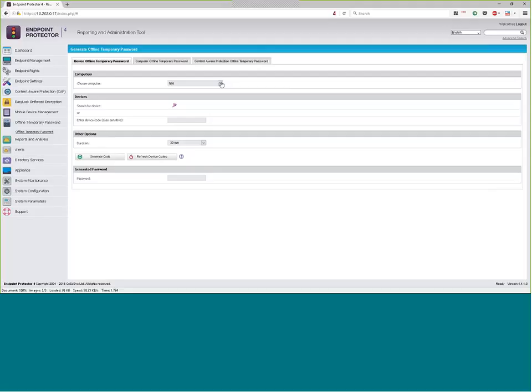So let's say you block flash drives under normal circumstances. Now you select the machine, you generate the offline temporary password, and the user types that into their machine on their side, even though they might not have internet connectivity and they're out at a remote location. Then for the time frame that you've specified, those devices will be unlocked, or that content-aware protection policy can be bypassed. And as soon as that token expires, all of the normal policies go into effect again.